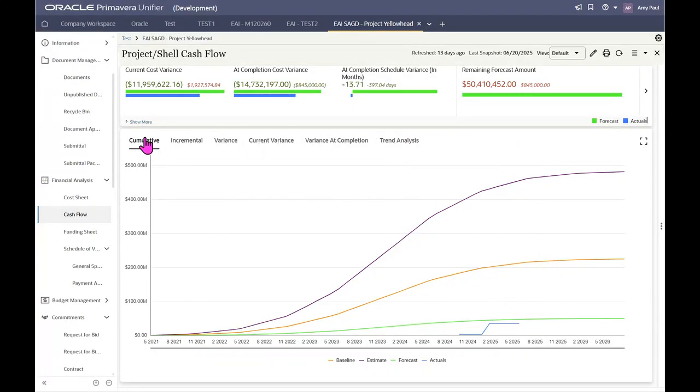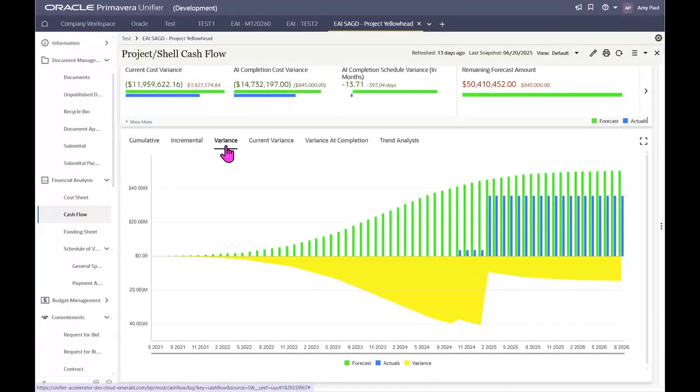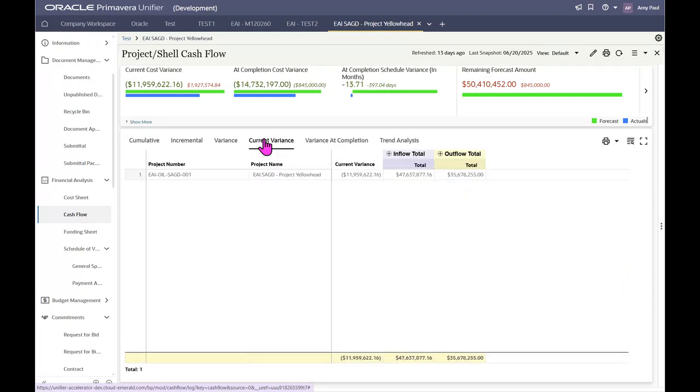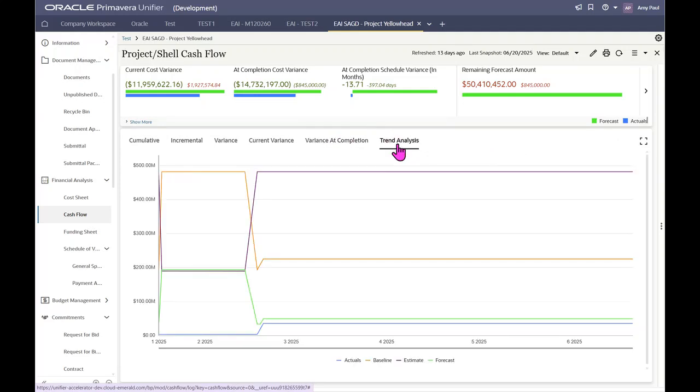There are also many different ways to view your cash flows. We're looking at cumulative right now, but you can also look at incremental over a period of time. You can look at the variance, which shows the variance between your inflow and outflow values. You can see your current variance, which shows the differences between your current cost inflow and outflows. Variance at completion, which, as you may guess, shows the difference between your cost inflow and outflow at completion. And a trend analysis, which again does look a little bit odd with our demo database information here.